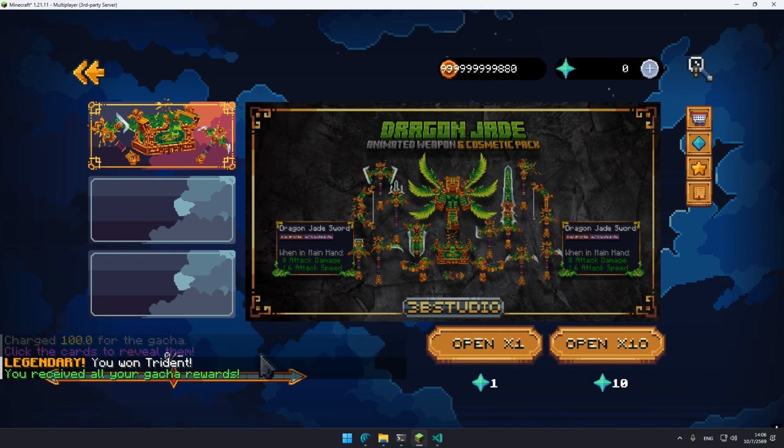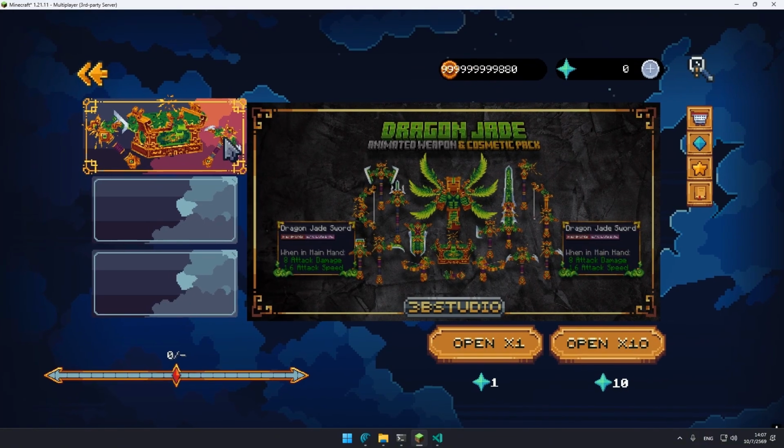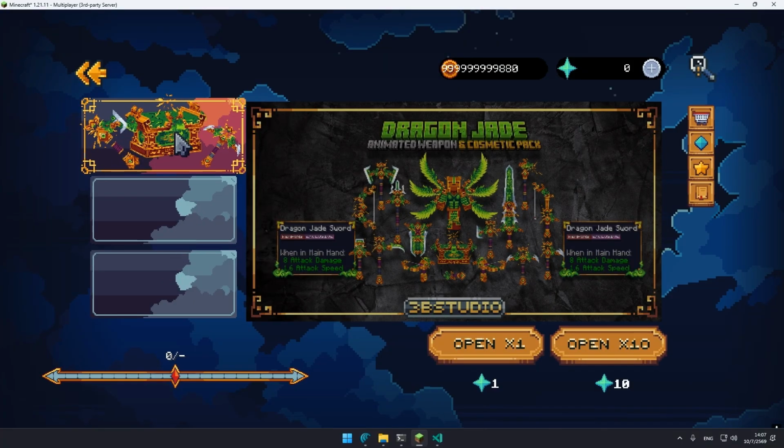This is what the plugin does. It shows you the gacha box, and you can open it. It shows the money on top, and you can select the pack here. And this is how this plugin works.